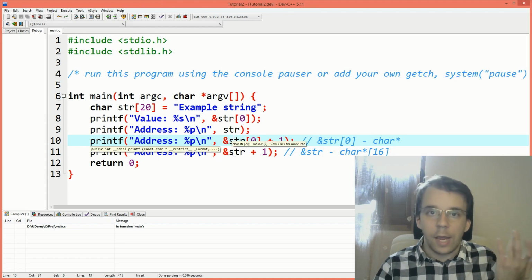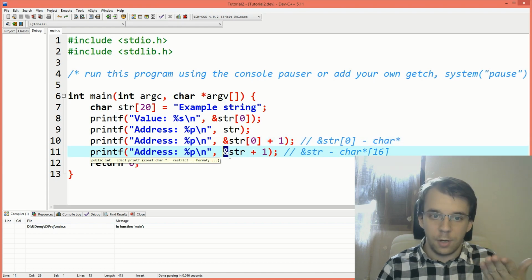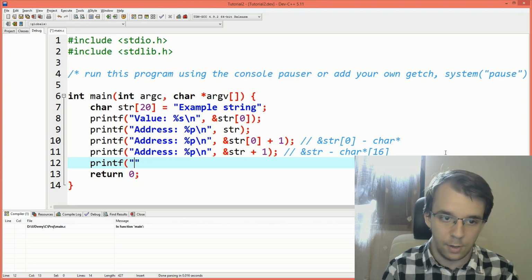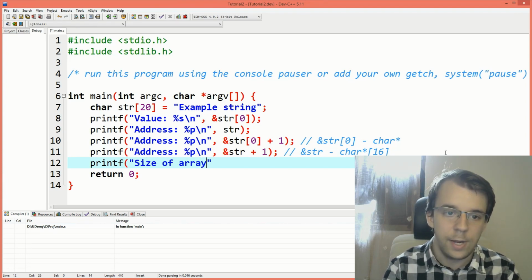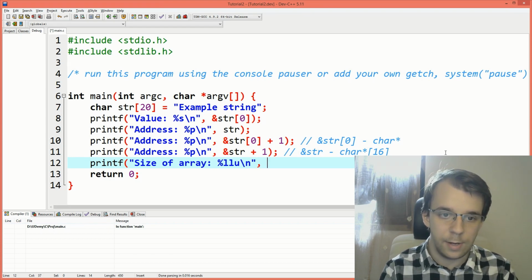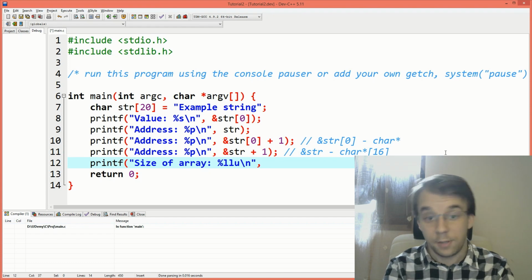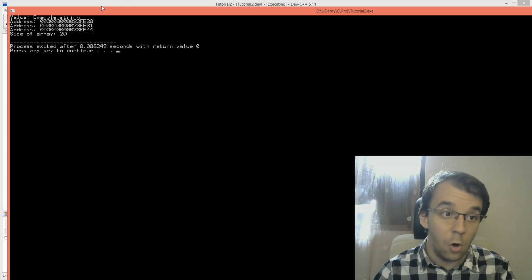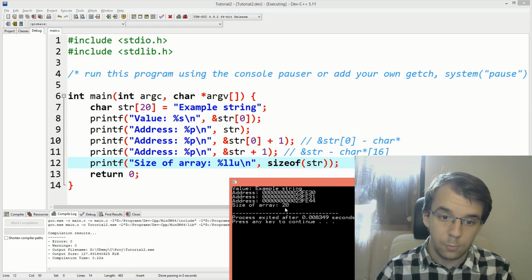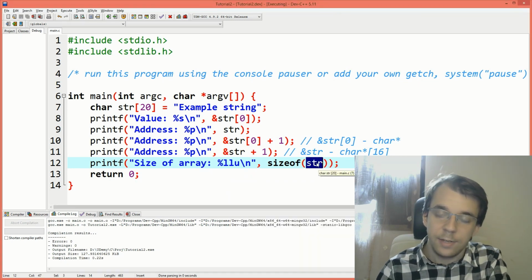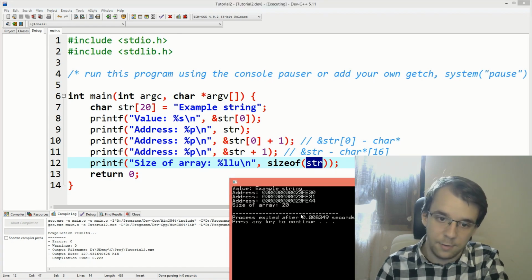So str doesn't really decay into a pointer when you're using the ampersand and when you're using size of. So if you try to, for example, print out the size of the array, so say size of array, and I'm going to say percent LLU here because it's a 64-bit unsigned integer, and I'm going to say size of str. And if you didn't know, you can actually get the size of the whole array. Notice we get here 20. And that's because it didn't decay to a pointer. We just got the actual size of the whole array.